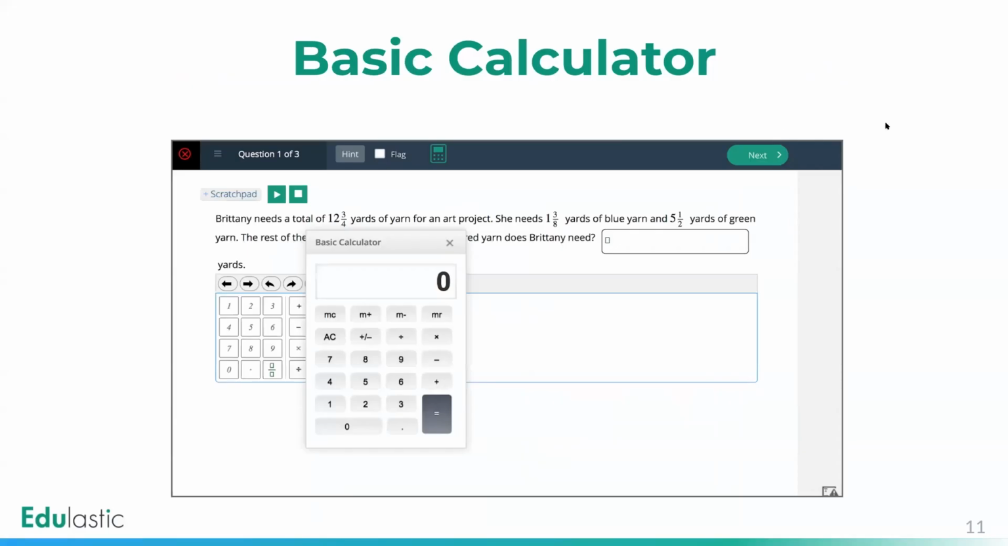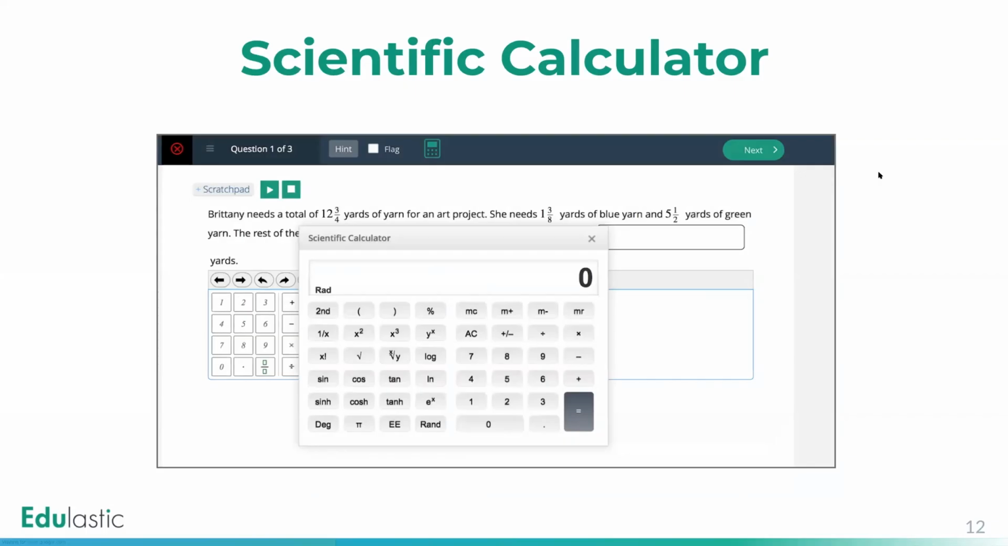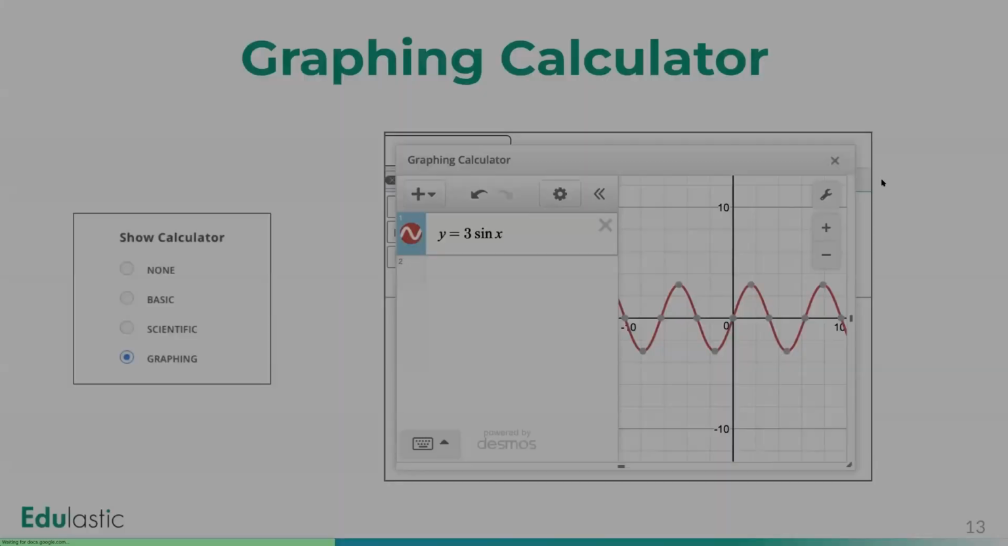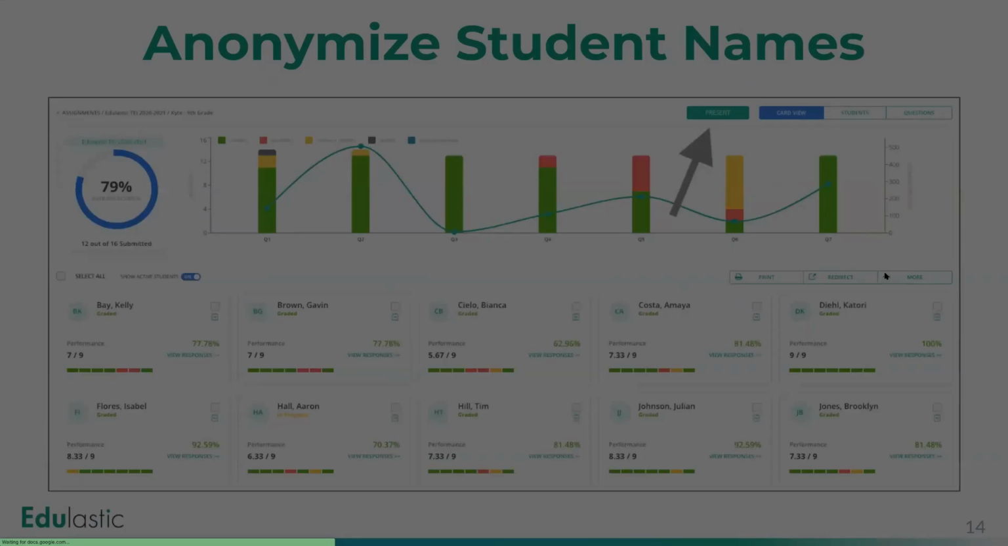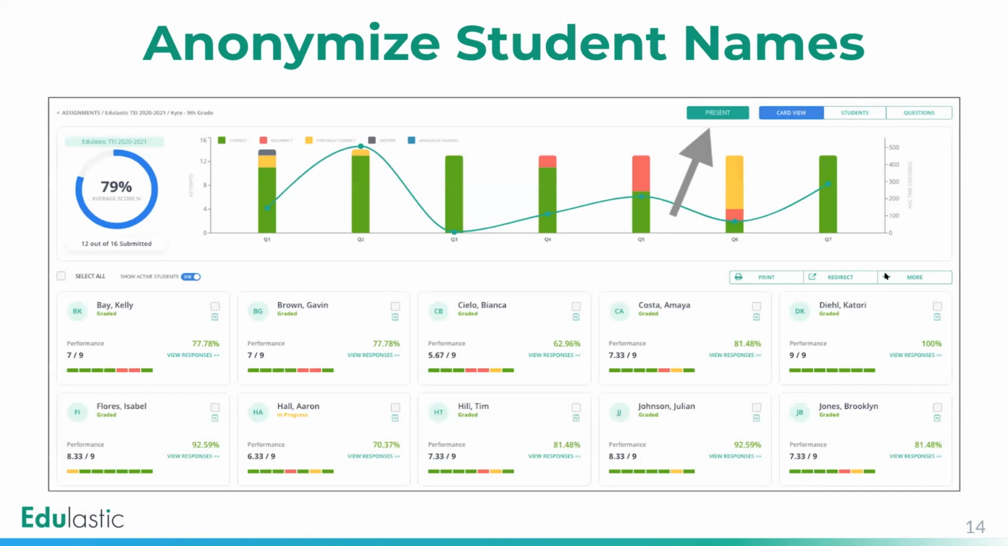The next feature is the Desmos Calculator. And we have 3 Desmos calculators available in Edulastic. We have a basic calculator, we have a scientific calculator, and finally, we have a graphing calculator. And this is in the advanced options page. When you're creating a test, you can determine which calculator will be student facing and show to the students. The default setting being no calculator, but then of course we can change that to graphing, as is the case in this image.